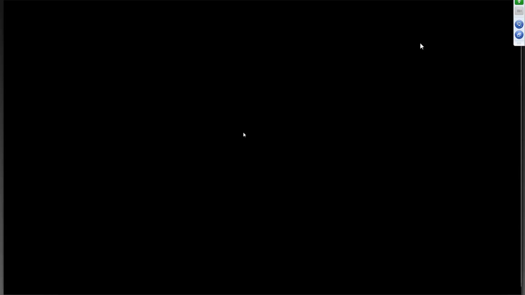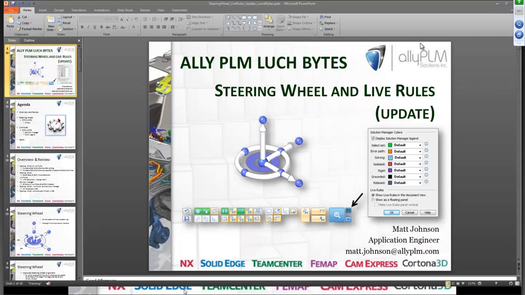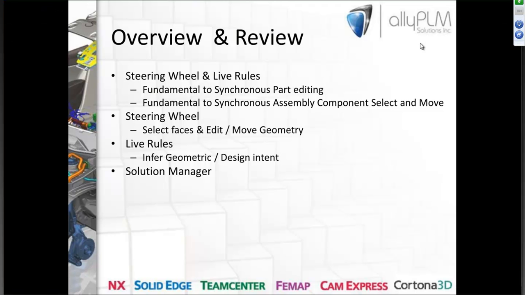And then next, what we'd like to look at, let me get the slide back up, I apologize, is the solution manager. If the steering wheel is what we use to make edits and move geometry, and live rules is what infers the geometric or the design intent, solution manager is then the enforcer of the live rules. And more so than the enforcer, I like to look at it as our conflict mediator. It allows us to see what conflicts might take place or what faces might be involved that we don't intend, and we can use that to visually resolve those conflicts and have full confidence in the edits we're going to make.